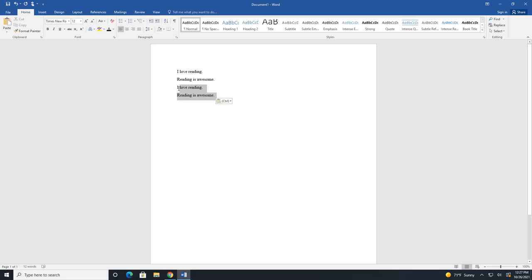You can also select it and hit Control, and then as you're holding down Control, hit the letter C for copy. And then we can go down to this next line, and you'll hold down Control again, and hit V, V as in victory, and that pastes it.